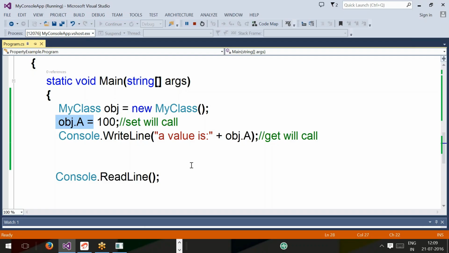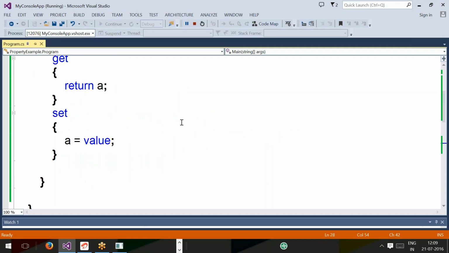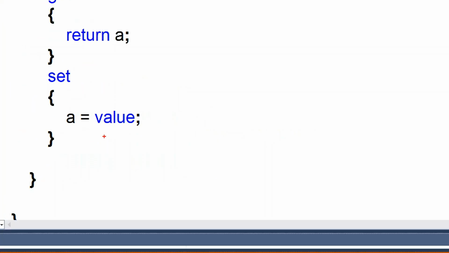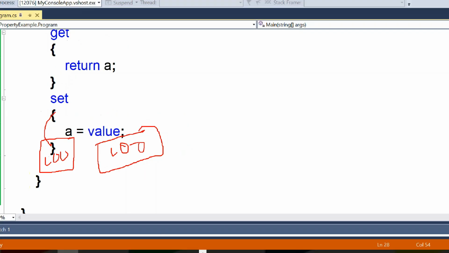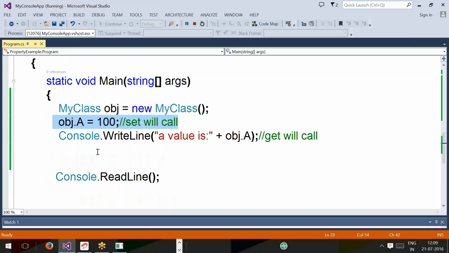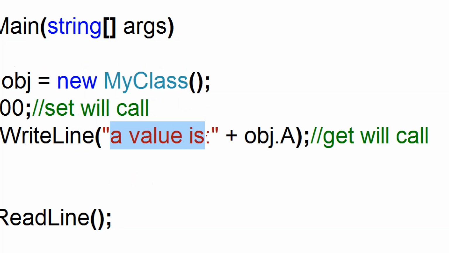Set will be called, meaning here obj.a = 100. First this 100 will be stored into a variable called value. And value will be stored into the instance variable called a. Set execution is completed. After this, control will execute Console.WriteLine, a value is obj.a.